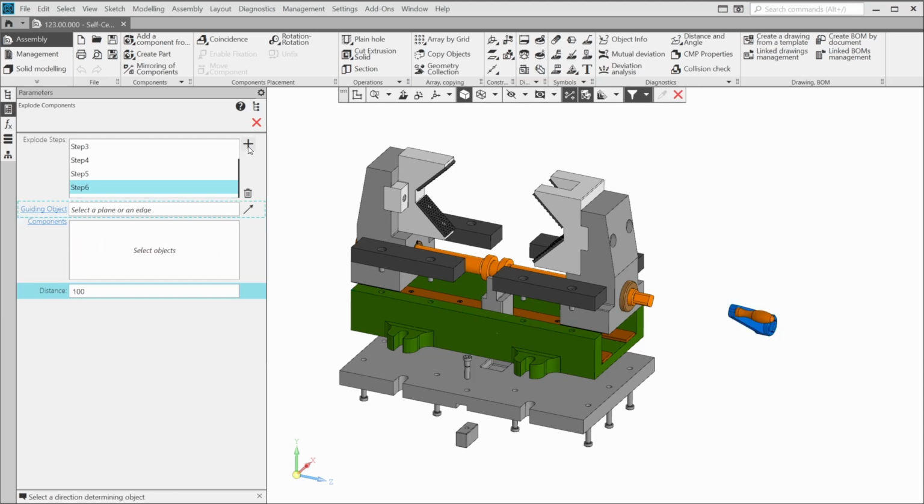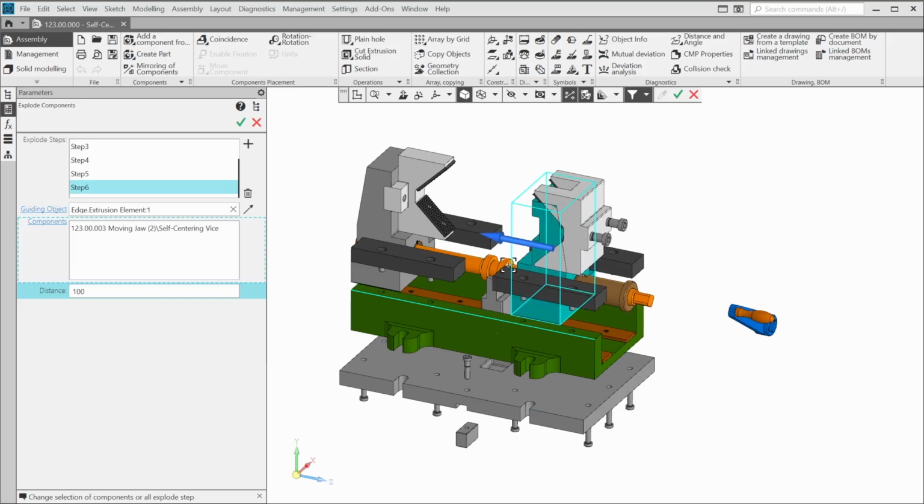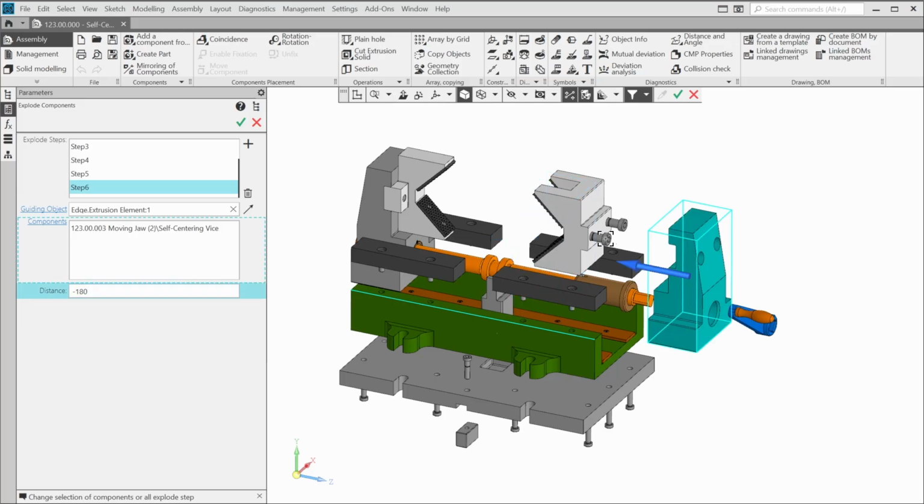Create a new step. Select the guiding object. Select the moving jaw and set the distance to 180. Select the screws and the nut.